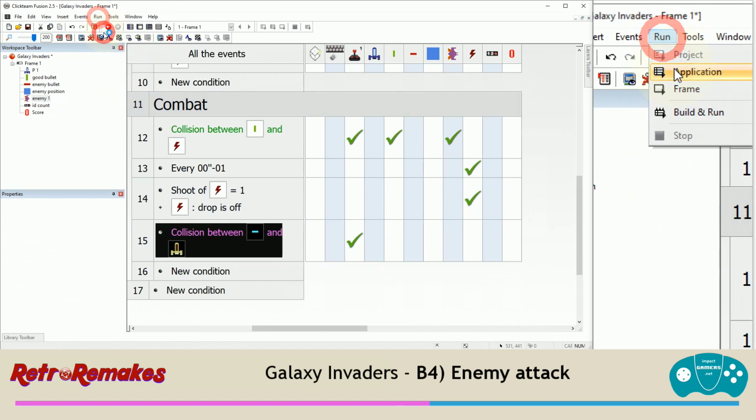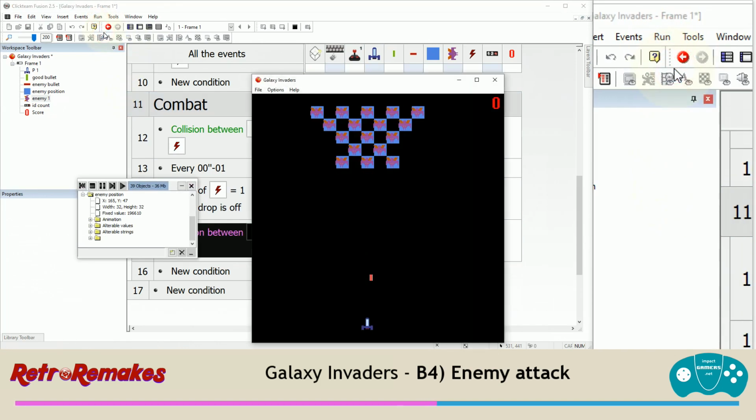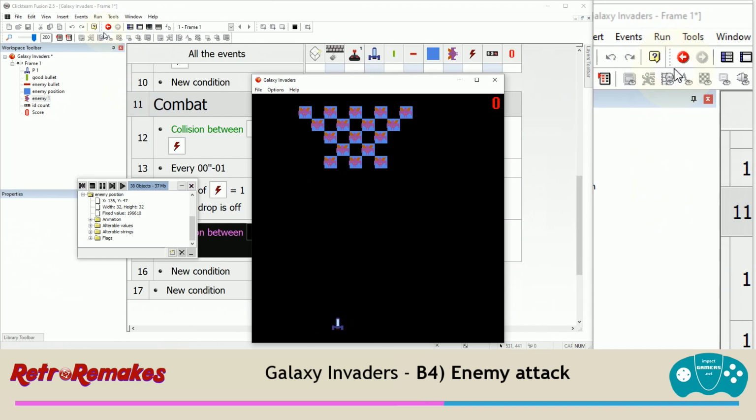So you can test that. You can run your application. And you can see that we've got a bit of a bug there.